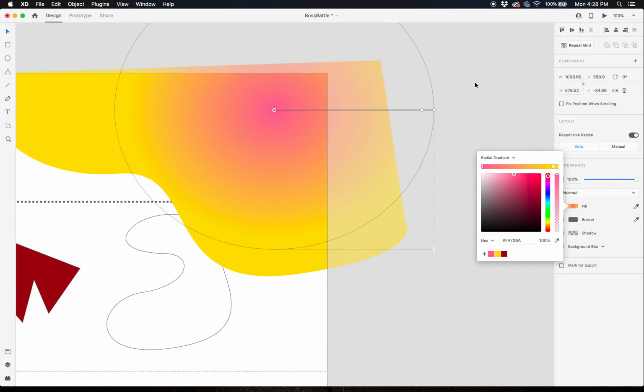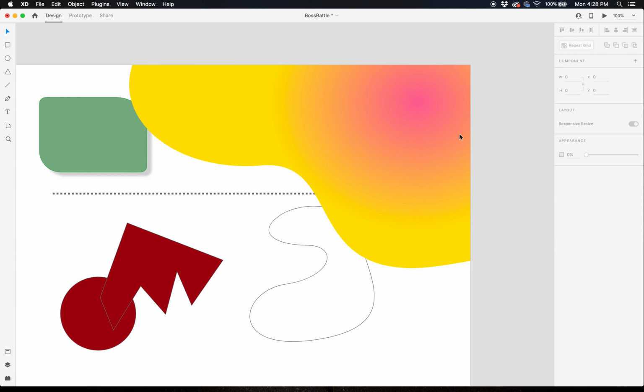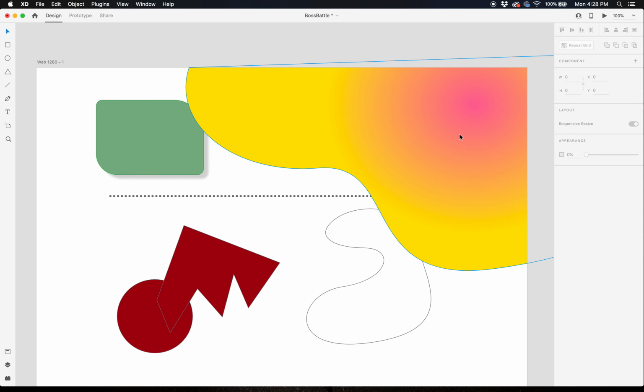So what if you want your radial gradient to be something like that, right? So that's making a gradient, and you may find use for that.